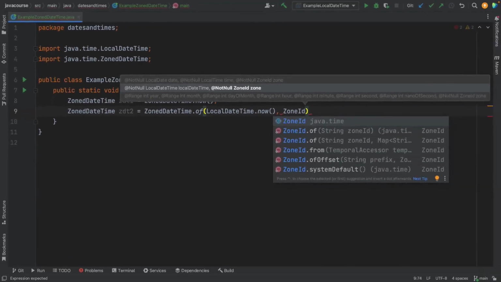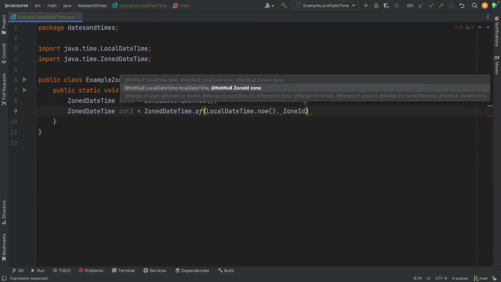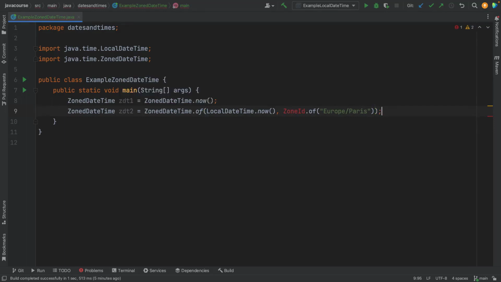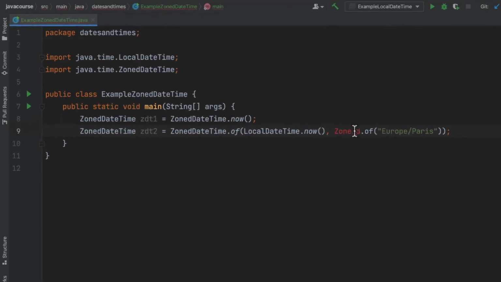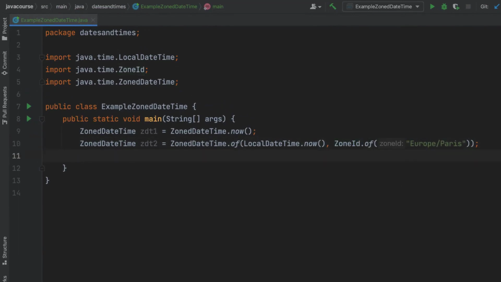And there's actually different ways of grabbing a zone ID. I'm going to go ahead and just use Europe/Paris for this. And of course, we also need to import ZoneId. So that's why it's showing up in red right now. And of course, we could also parse them, but I'll share that later.